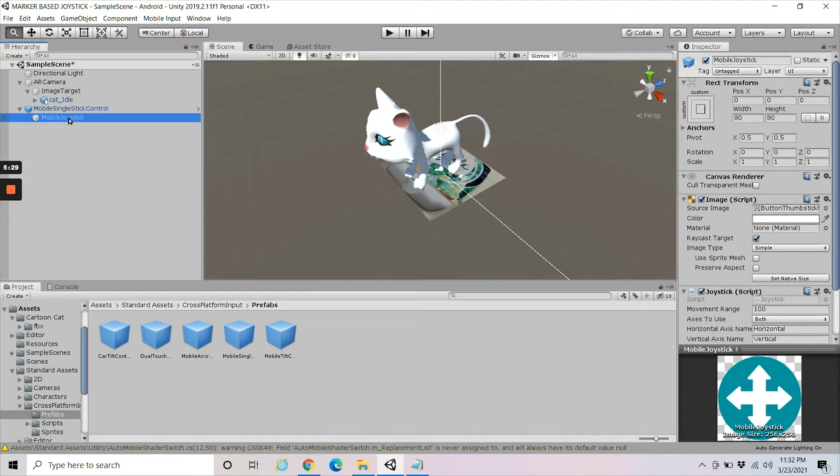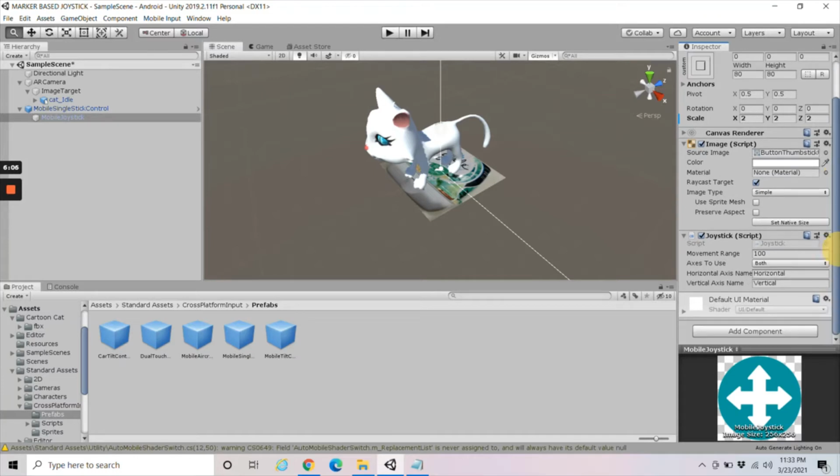Once we have deleted the jump button for this mobile joystick, we need to scale it up to 2 on this mobile joystick child. So you can go to your right hand side here and increase the size or the scale of this joystick to 2. Just change to 2, 2, and also 2 on these 3 directions, X, Y, and Z. And also we need to change the movement range here. The movement range can be changed from 100 to 50.